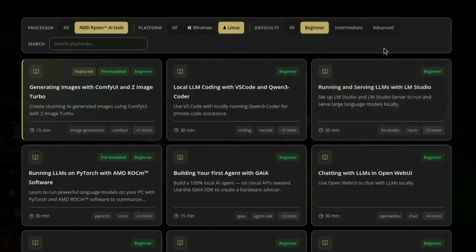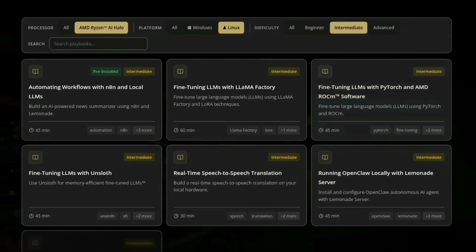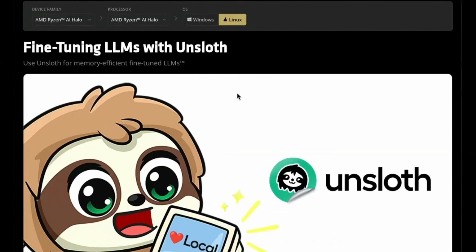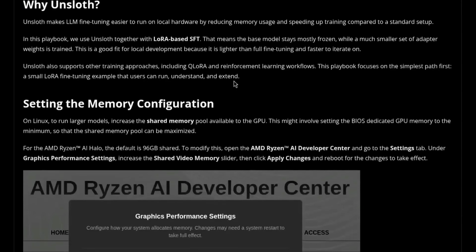Now, other things that they've got in here are obvious things like running and serving LLMs with LM Studio, and even things like setting up PyTorch with ROCm so that you can use that. It certainly gets a little bit more interesting when you look at the intermediate notebooks in here, and you've got things like fine-tuning with Unsloth. So many of you have heard me talk about that for most people, Unsloth is probably the best way to get started with fine-tuning, to be able to do basic fine-tunes. And here they've got a playbook of walking you through it.